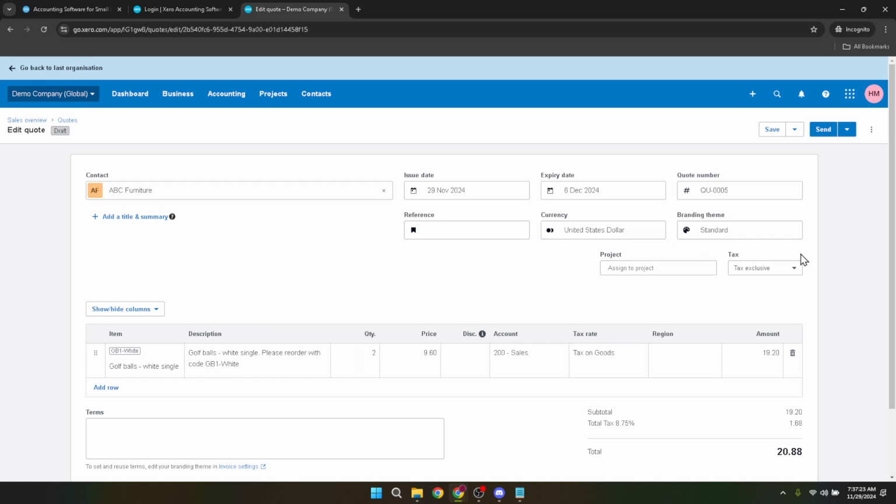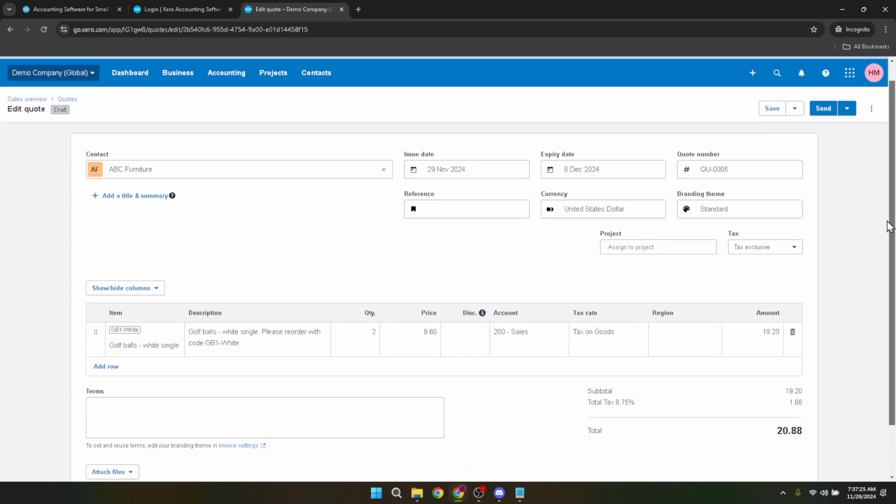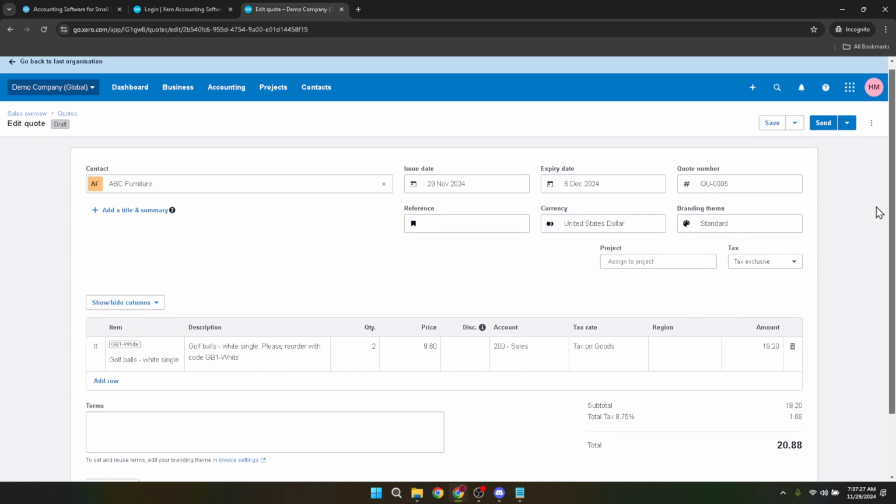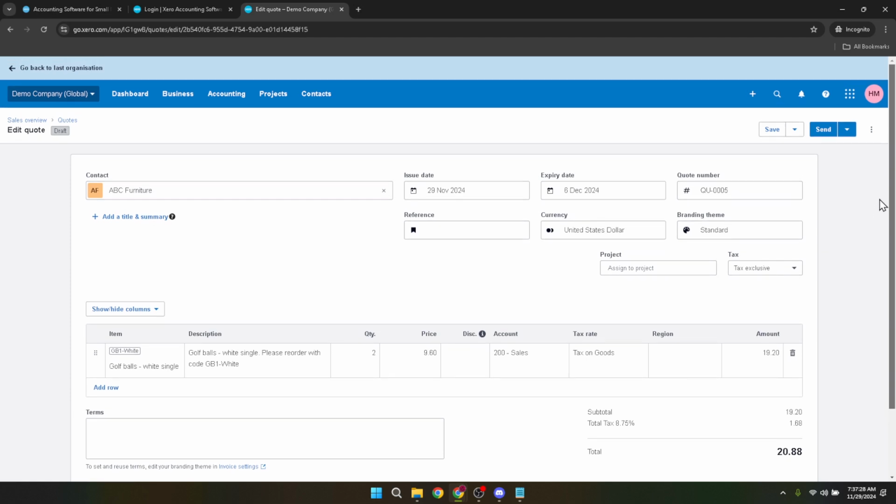With your quote pulled up, look for the send button. You'll notice there's a little arrow beside it. This is important because it indicates more options. Click on this arrow to reveal a drop-down menu that gives you a bit more control over how you send your quote. You're almost there.